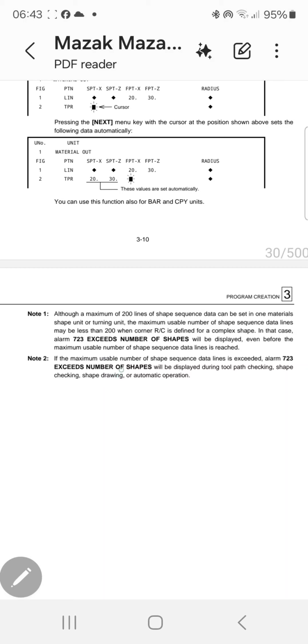So 123, its number of shapes will be displayed even before the maximum usable number of shapes. So when that line is reached, it is the minimum usable number of shapes. So when that line is existing alarm, the 123 existing number of shapes will be displayed during two-part check, shape checking, shape drawing, automatic operation.